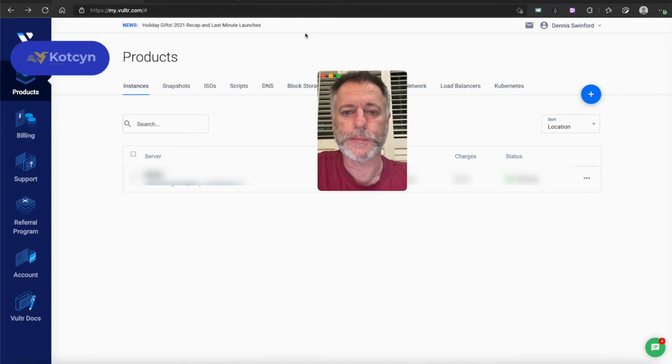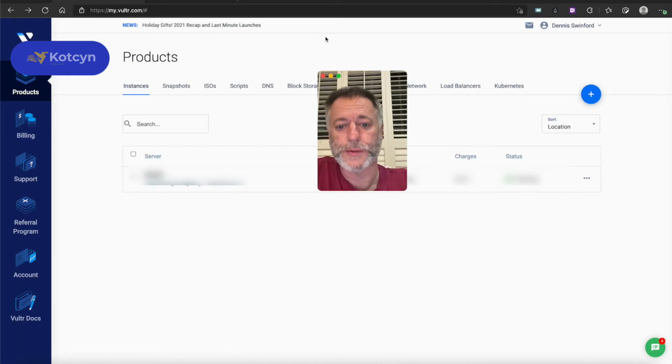Show you how to set up an SSH key on Vultr. Of course, this tutorial is concerning Vultr, but this way of setting up an SSH key will work anywhere. It's just I'm using Vultr for this particular tutorial.